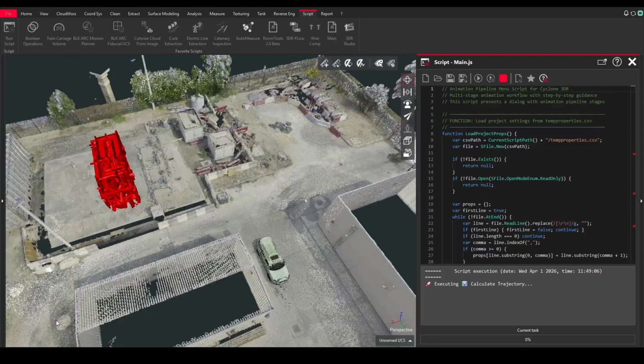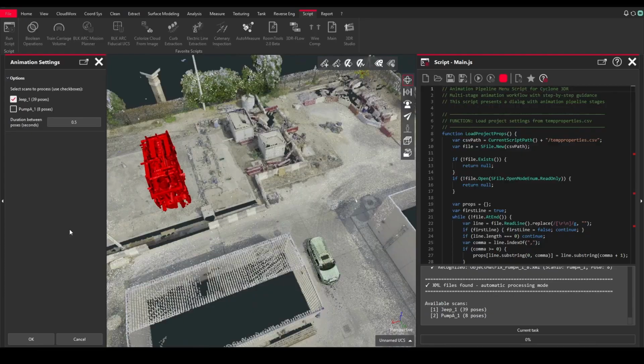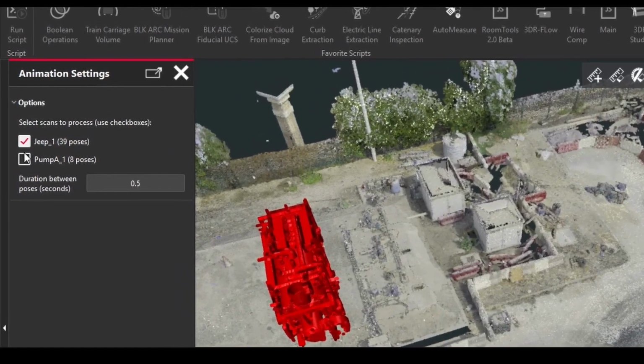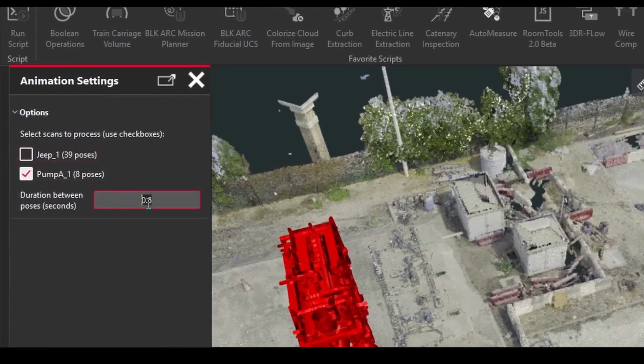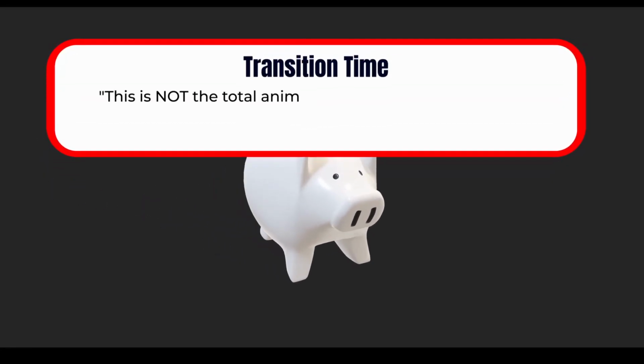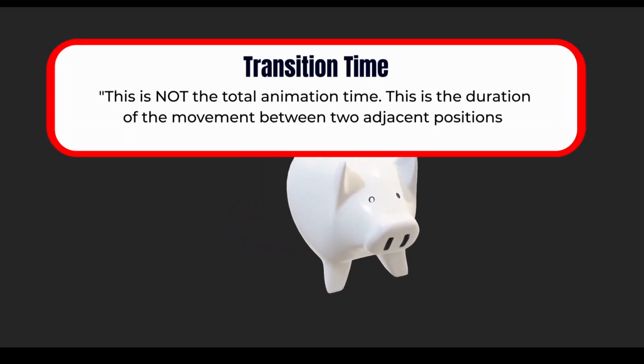In the dialog window, you will see a list of all available point clouds ready for calculation. The most important setting here is the transition time. Please note, this is not the total animation time. This is the duration of the movement between 2 adjacent positions.